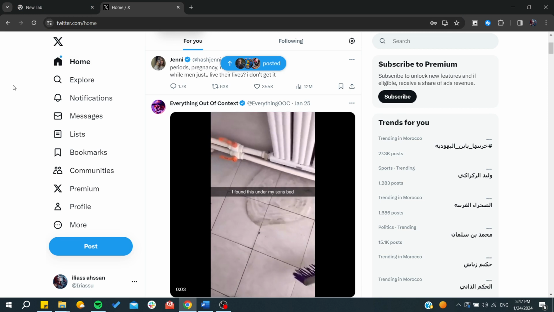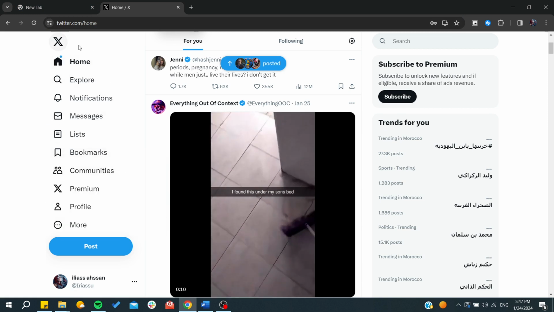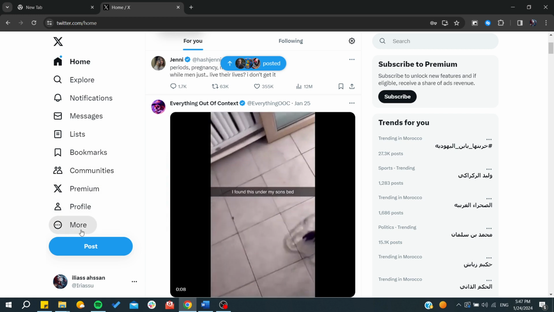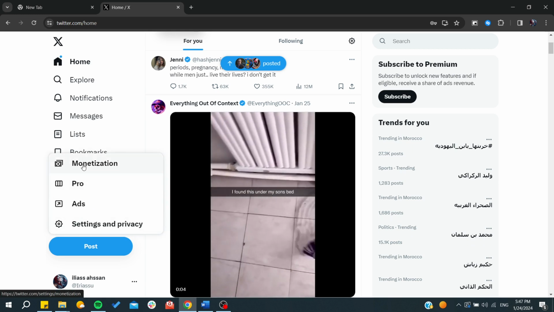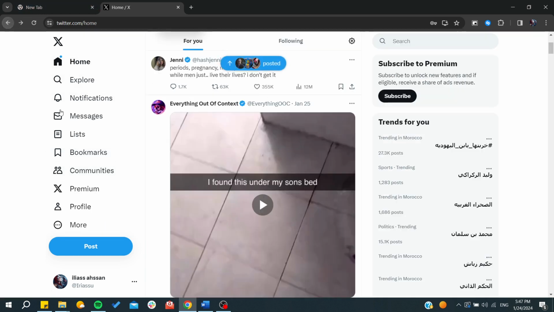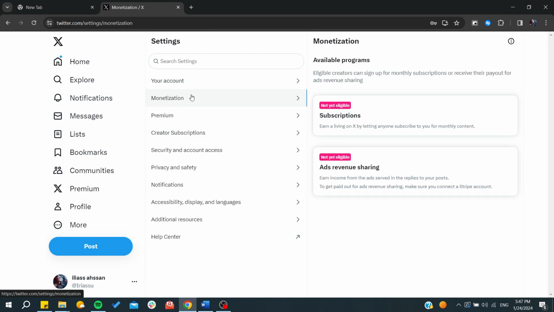After that, we will need just to go to the settings and privacy by going here to the navigation bar, clicking on more here. So basically, either you will go directly to monetization or you can just go to settings and privacy and we will find monetization settings here.